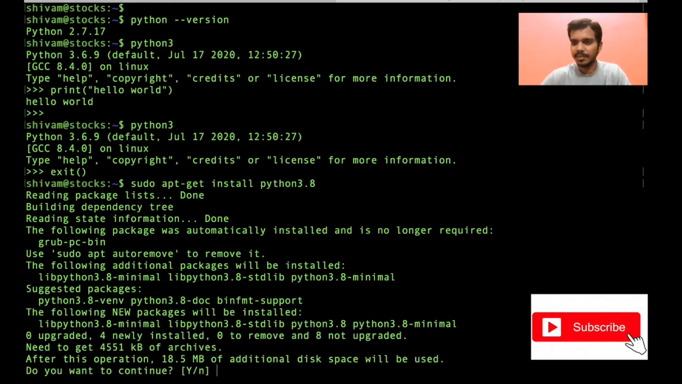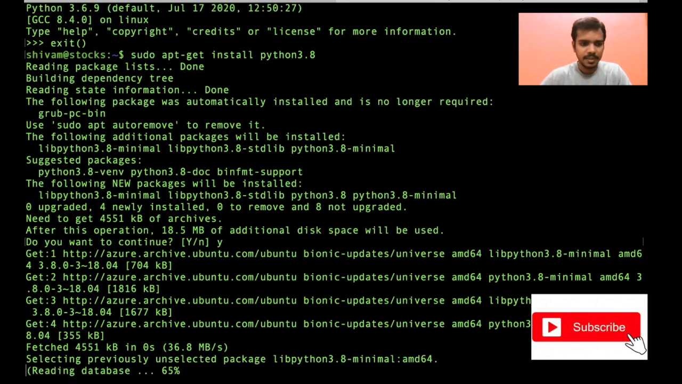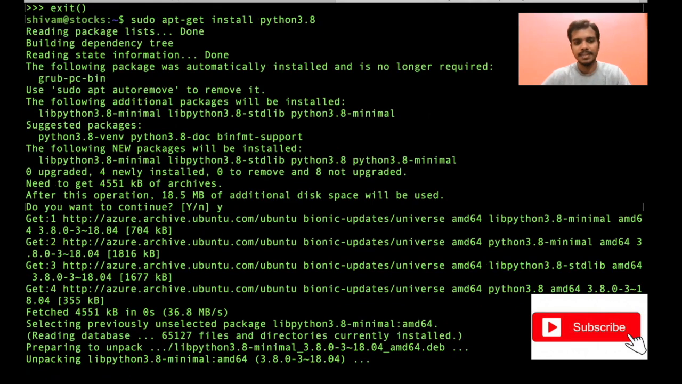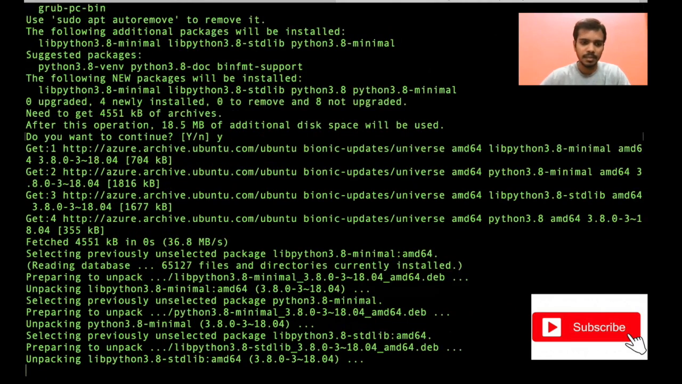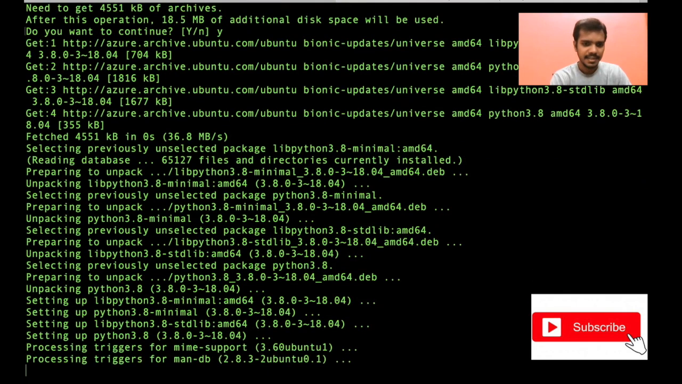So this should work, I think. Yes, it is asking for permission from me, and it will install Python 3.8 if I give the permission here. It will take some time, but it will install Python 3.8 on my system. So let me wait and check. This is done, installation is done.